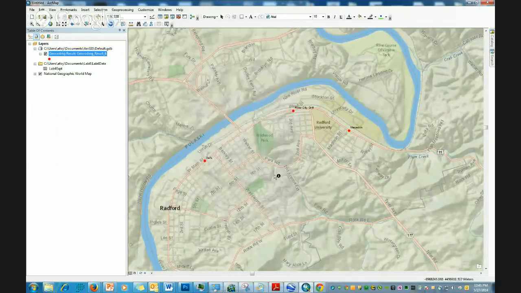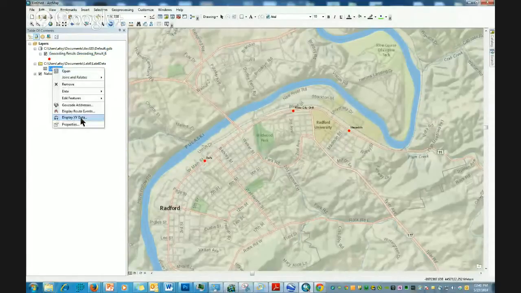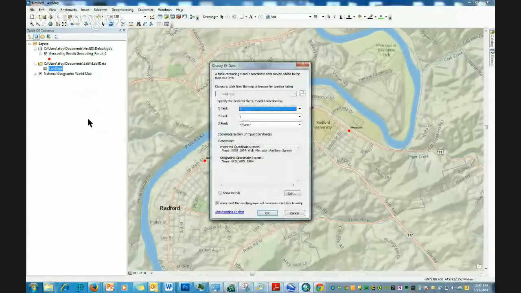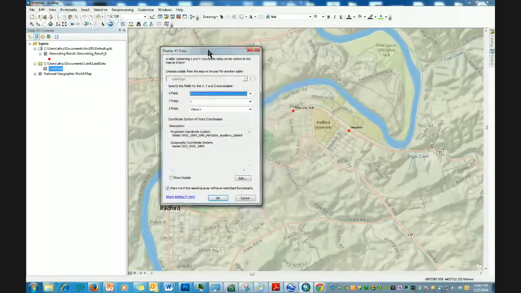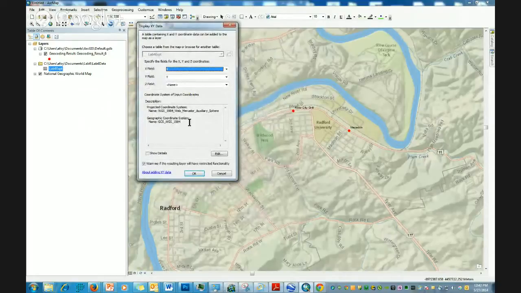Now the second step is to plot the same point locations, but using the XY data that we recorded and not the address itself. So a little bit of a different process. Again, though, it all starts with a right click on the table, and we go down to display XY data. Now, again, it's kind of field matched for us. So it's like, hey, in the table there's an X field, there's also a Y field, so we'll use those to plot it.